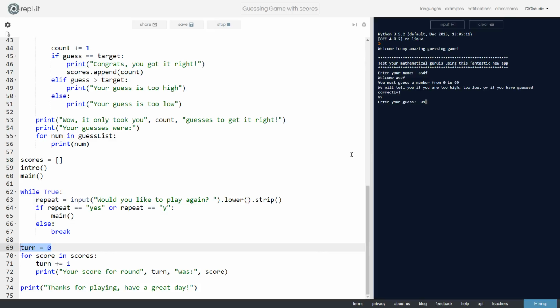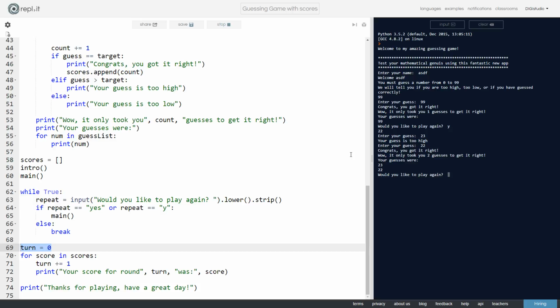So I can see we look for 99, so I'm just going to get them really quickly here. So that's going to be 1 guess. Let's play again, and I'll make it 2 guesses this time. And play one more time. And a few more guesses this time.